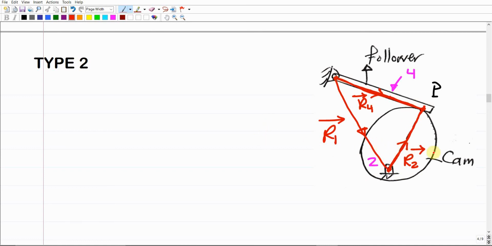You should understand that this position vector R2 works for the cam. R2 will describe the rotation and movement of the cam, its velocity and acceleration. But R4 describes the velocity, acceleration, and movement of the follower, or link number 4. Make sense? Then we investigate which of these R's and thetas is fixed or constant and which is variable: theta 1, R1, R2, theta 2, and so on.